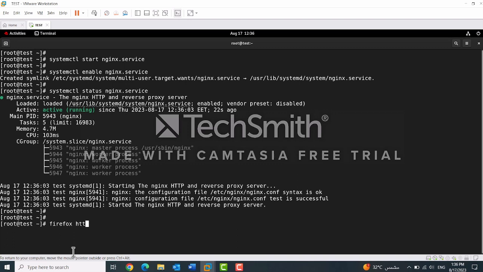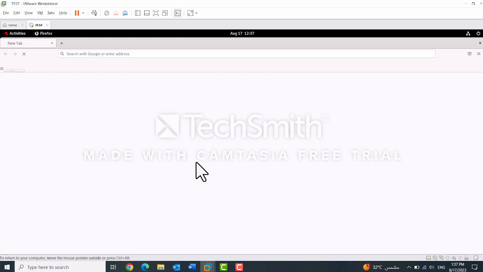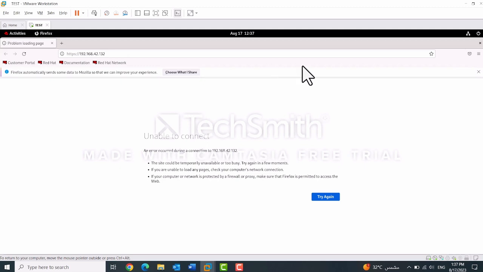Next step, let's check the default web page of Nginx by typing the command firefox https and the IP of your server, and wait for Firefox to open. Okay, we are unable to connect.